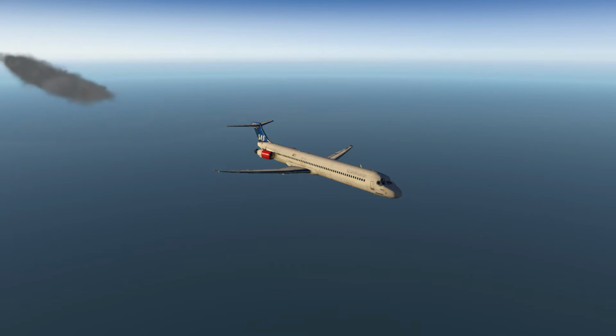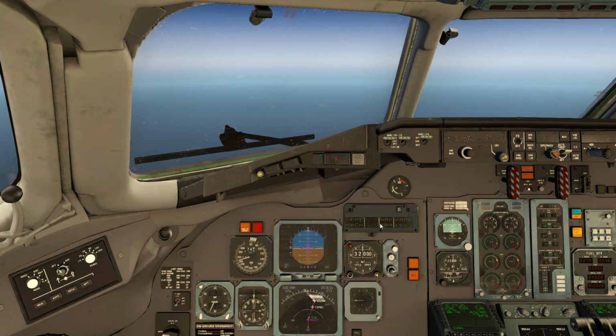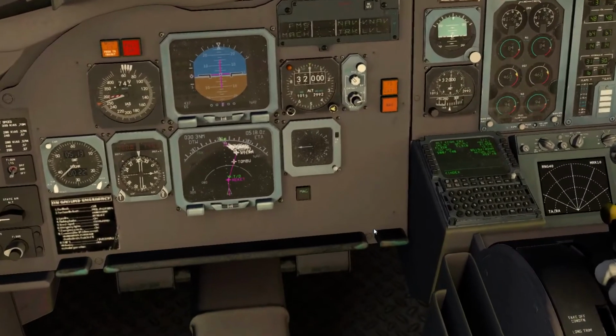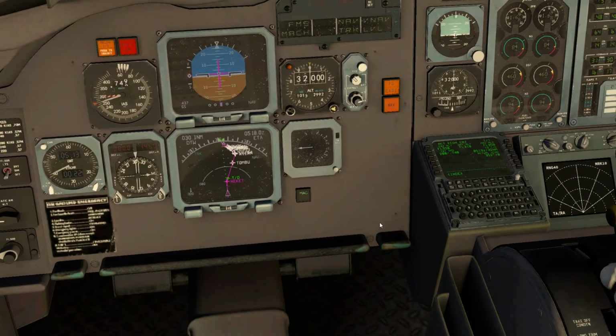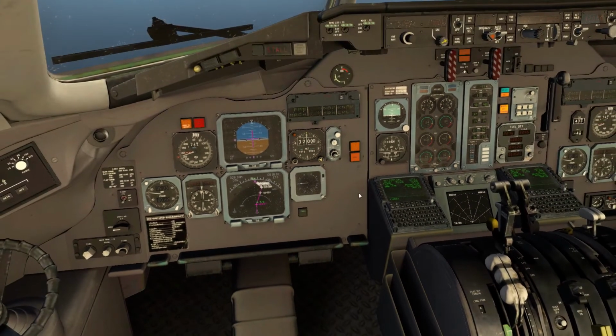In part 1 we took off from Riga in Latvia and got to a cruising altitude of flight level 320. We're just crossing over the Baltic at the moment and the aircraft's in the cruise configuration. It's about 45 miles until top of descent, 42 miles. It's a very short cruise segment on this flight. So with that in mind, we'll set the aircraft up for the arrival.